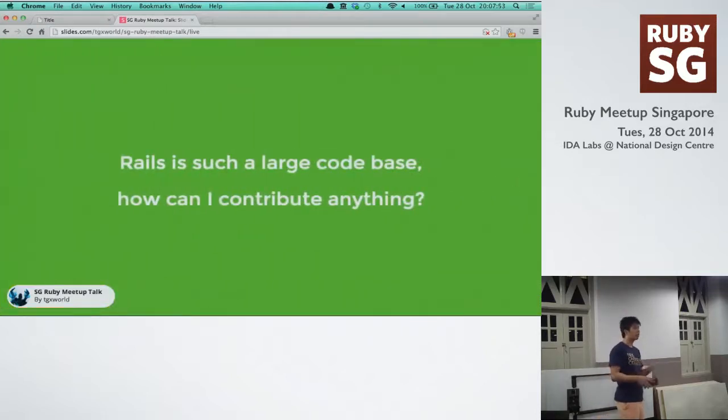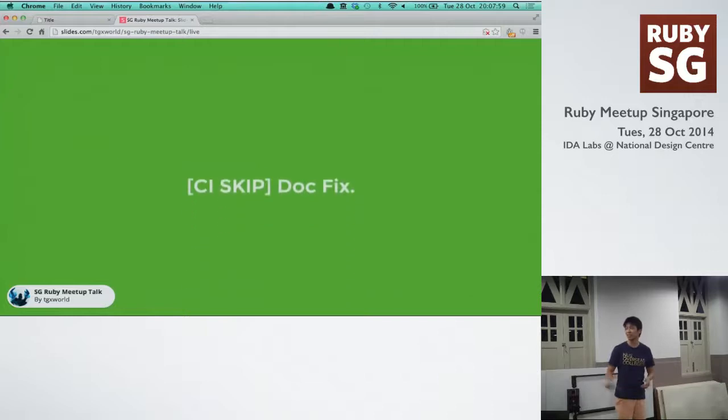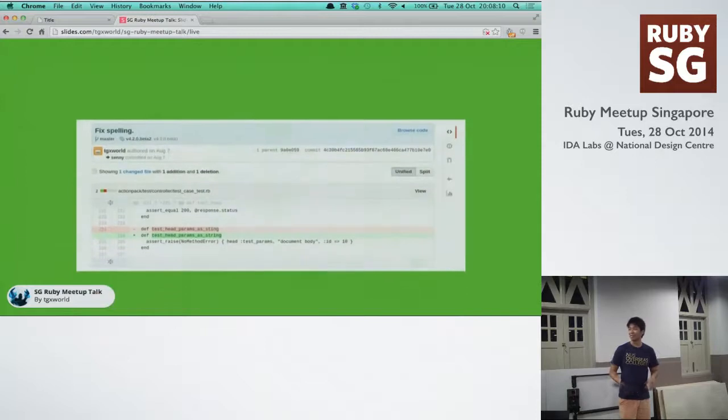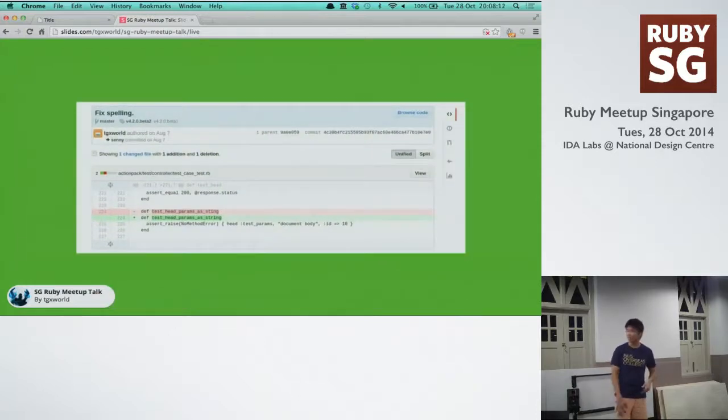So one of the questions: if Rails is such a large code base, how can you start contributing to it? The simplest one is just [ci skip] docs. Just read through the documents, look for errors and spelling mistakes, and just fix them. It's still contributing. It makes it easier for other people to read it. This is just an example. One of the methods was test_hit params as thing. So just add the R in, submit it, and you get one commit.